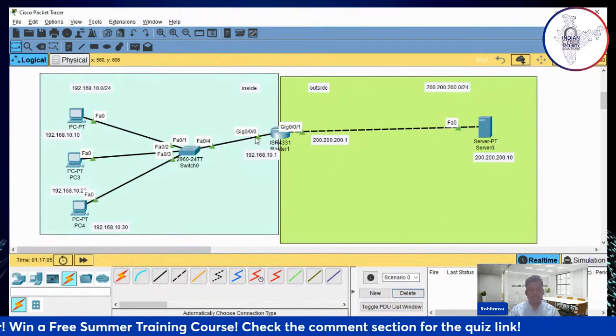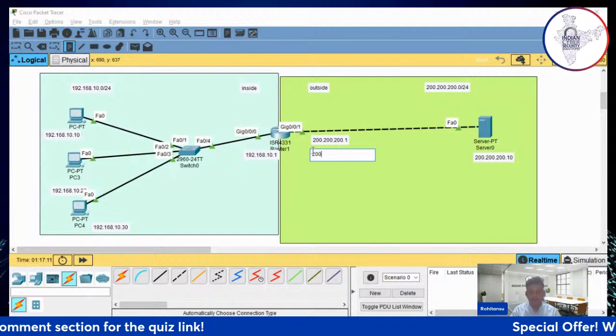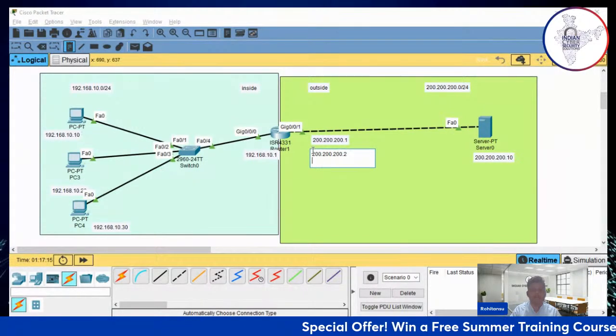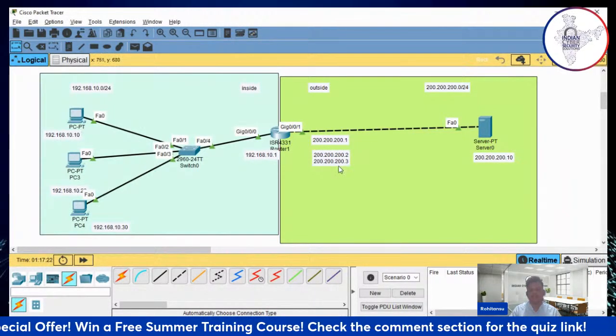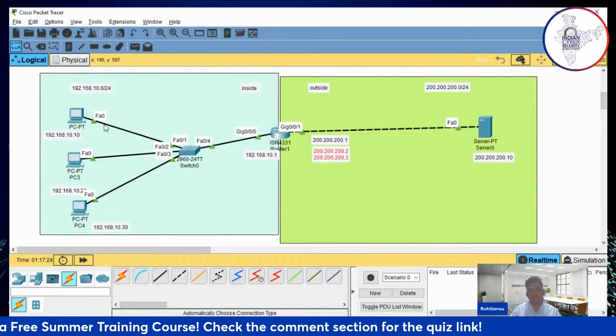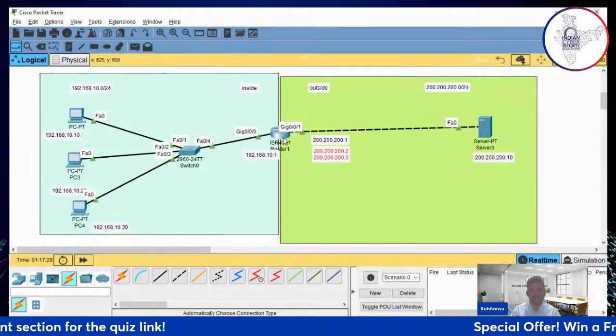Now to do dynamic NAT, we need to have a pool of addresses here. Not only this address, we should have some more. Let's suppose 200.200.200.2, 200.200.200.3. So this side we have three IP addresses. Whoever requires to go into the internet and bring information can go by using all these IP addresses.